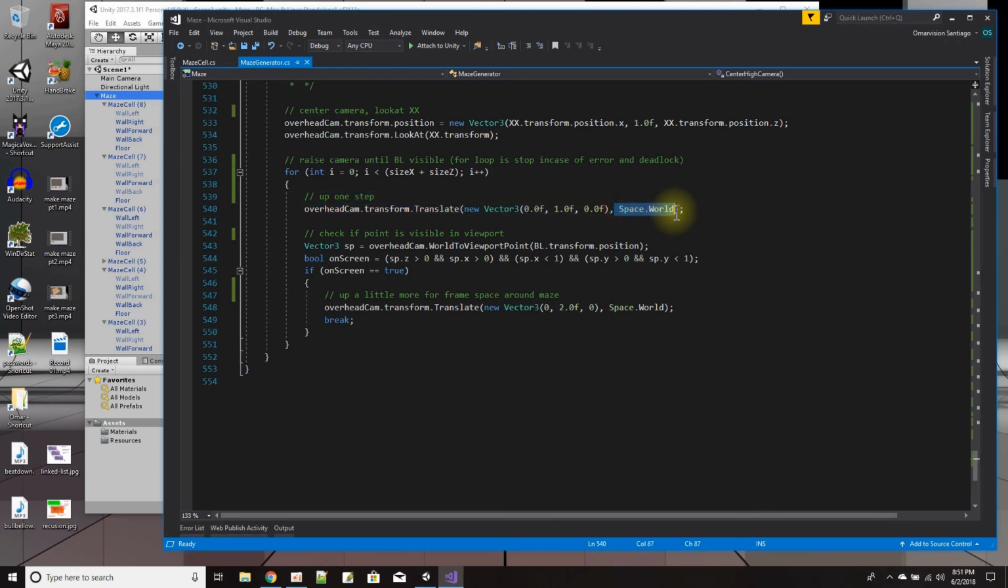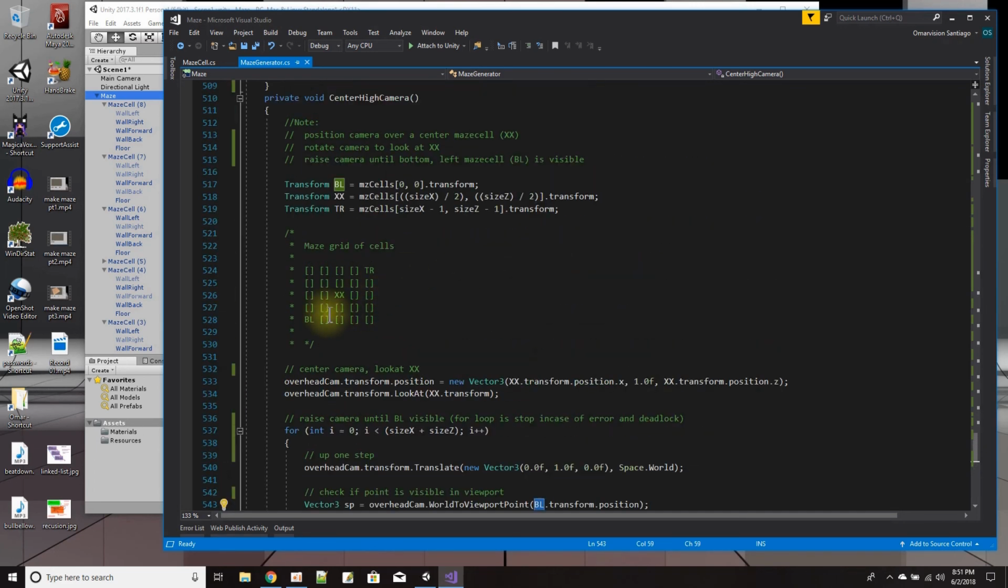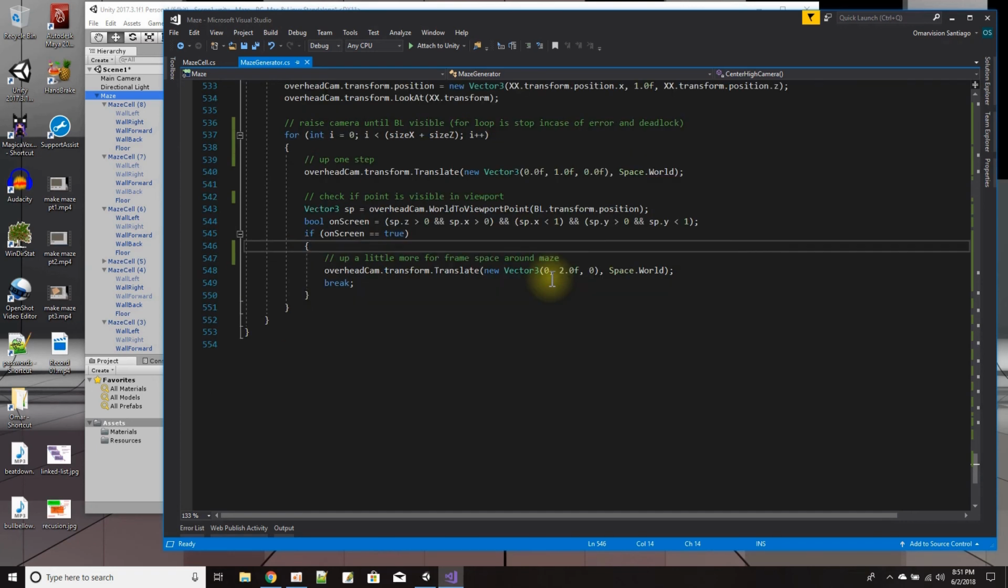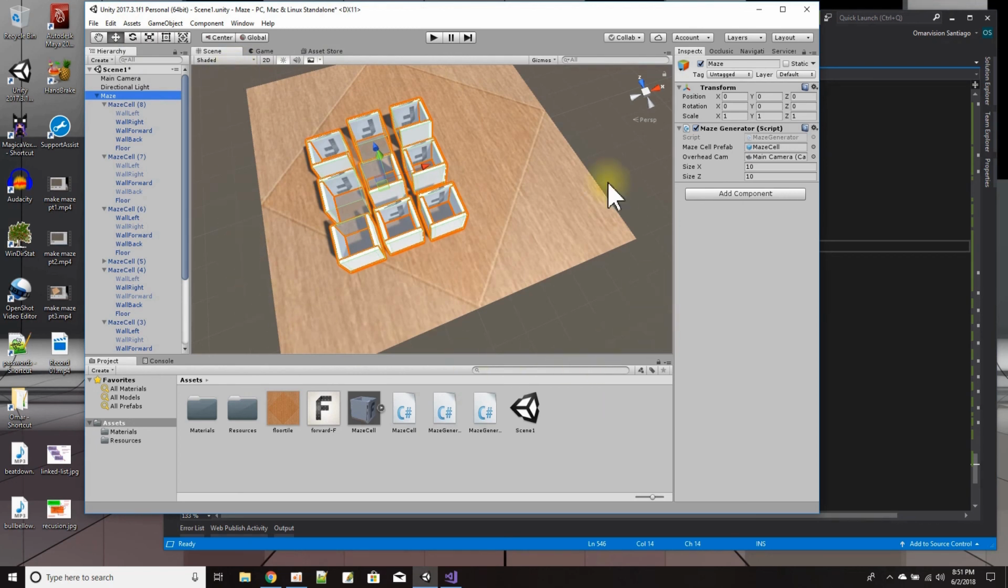And I move it in world space, not camera space, because since the camera's rotated, I can't tell which way is up anymore, but I do want it to move up in the scene. So I use Space.World. And I pick a point. I pick the bottom left cell's point. And I see, with this conversion function on the camera, if that point is on the screen. If that point is in the viewport, in view.